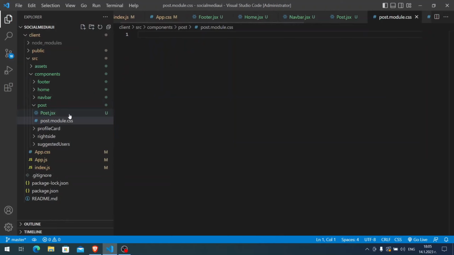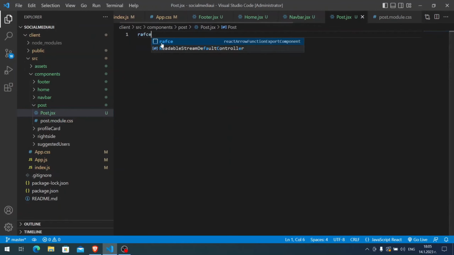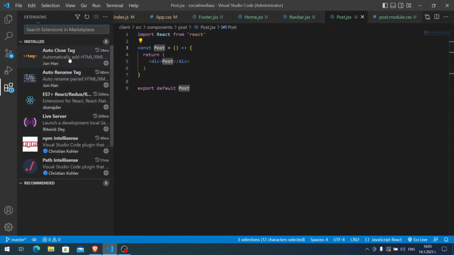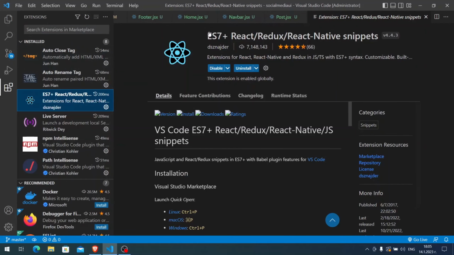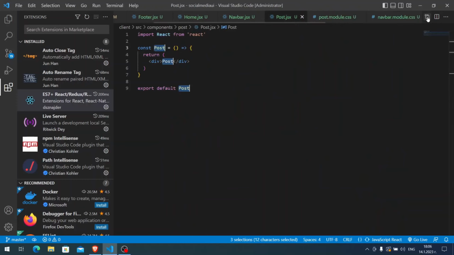post.module.css. If you wonder what I do with this RFCE, it is an extension in VS Code. This extension here, ES7 React Redux React Native Snippet. So you see here it has over 7 million downloads. So if it's over 7 million, it's this one, and it is very nice.